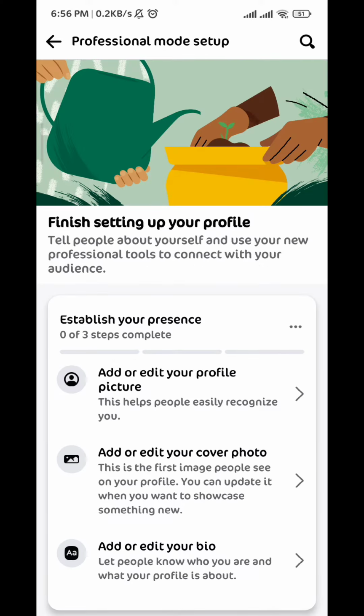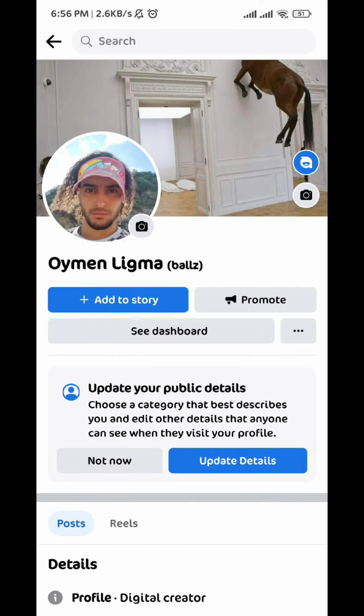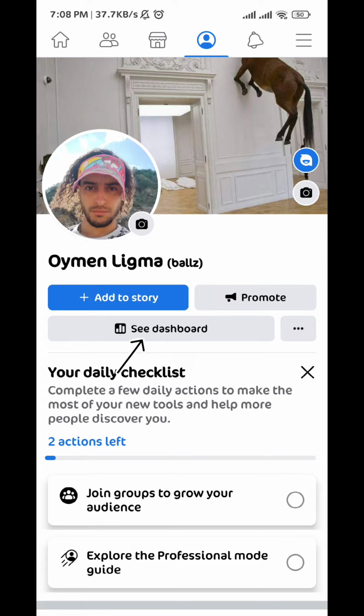As you can see here, I have turned on the professional mode for my Facebook account. After that I go back to my profile. And then from here I tap on See Dashboard.